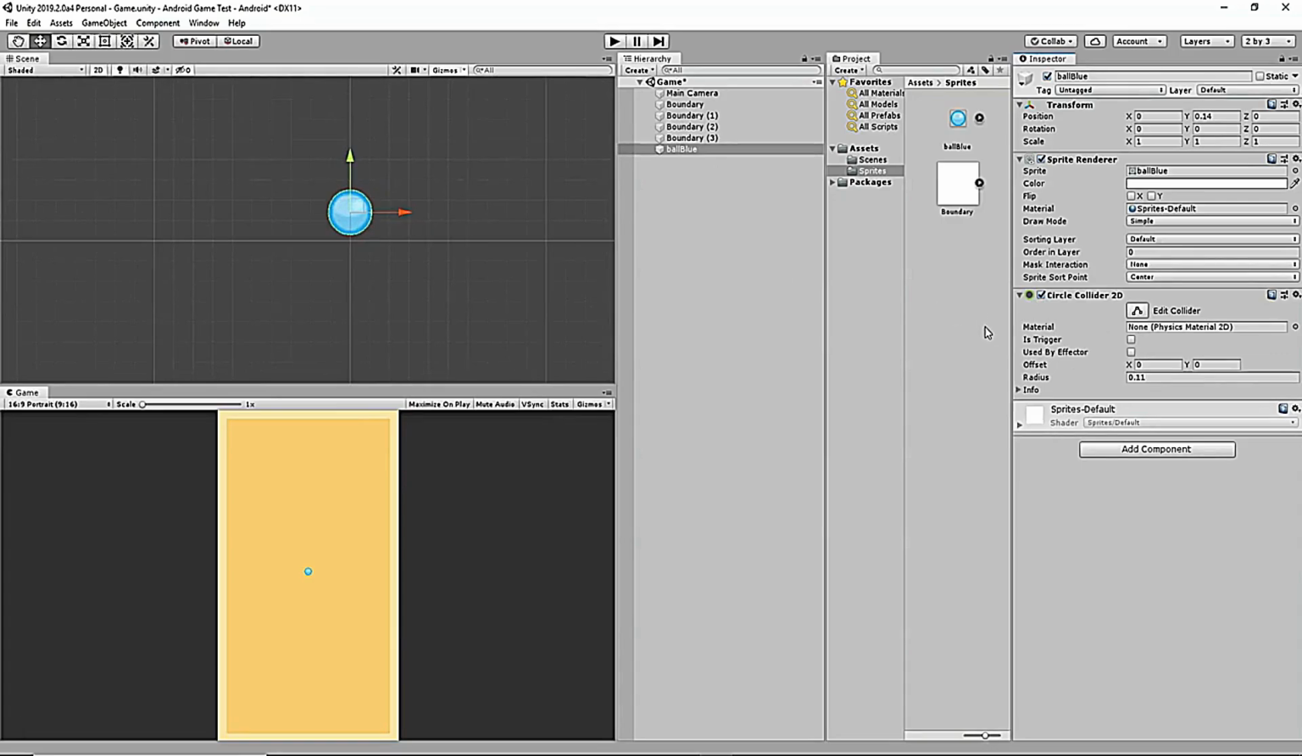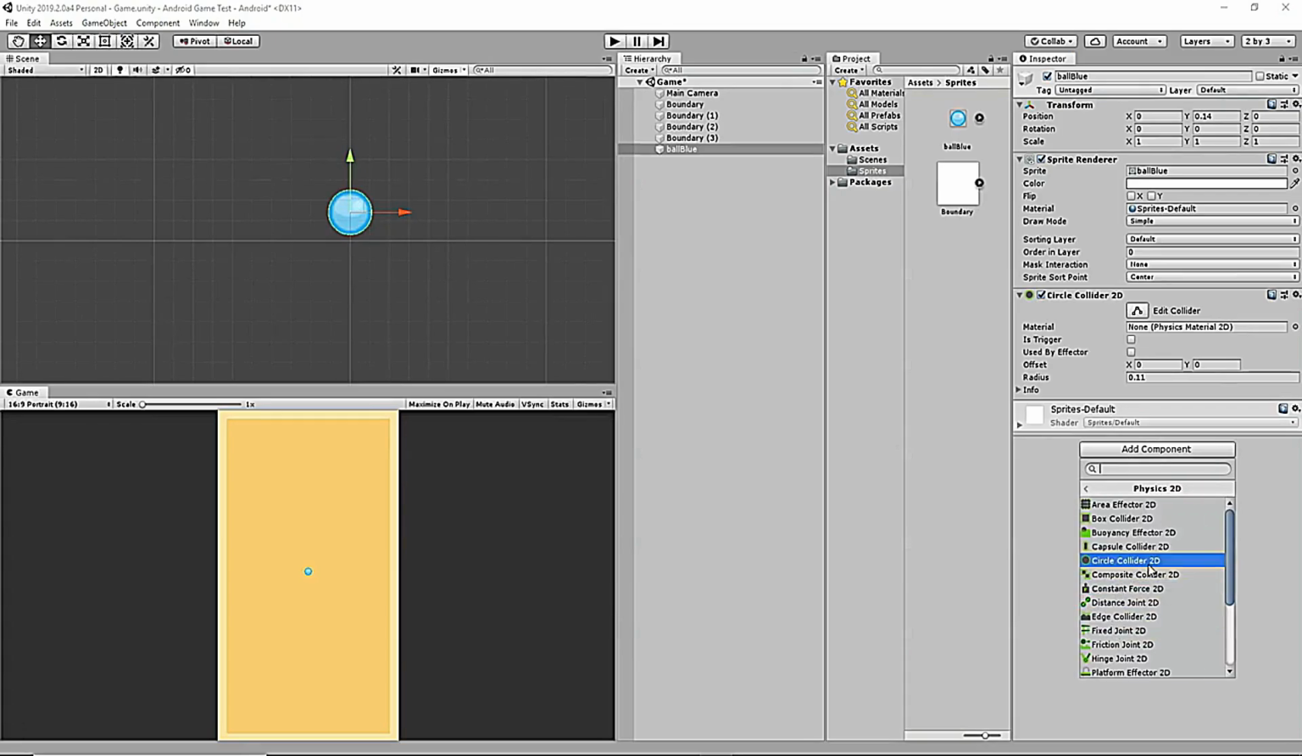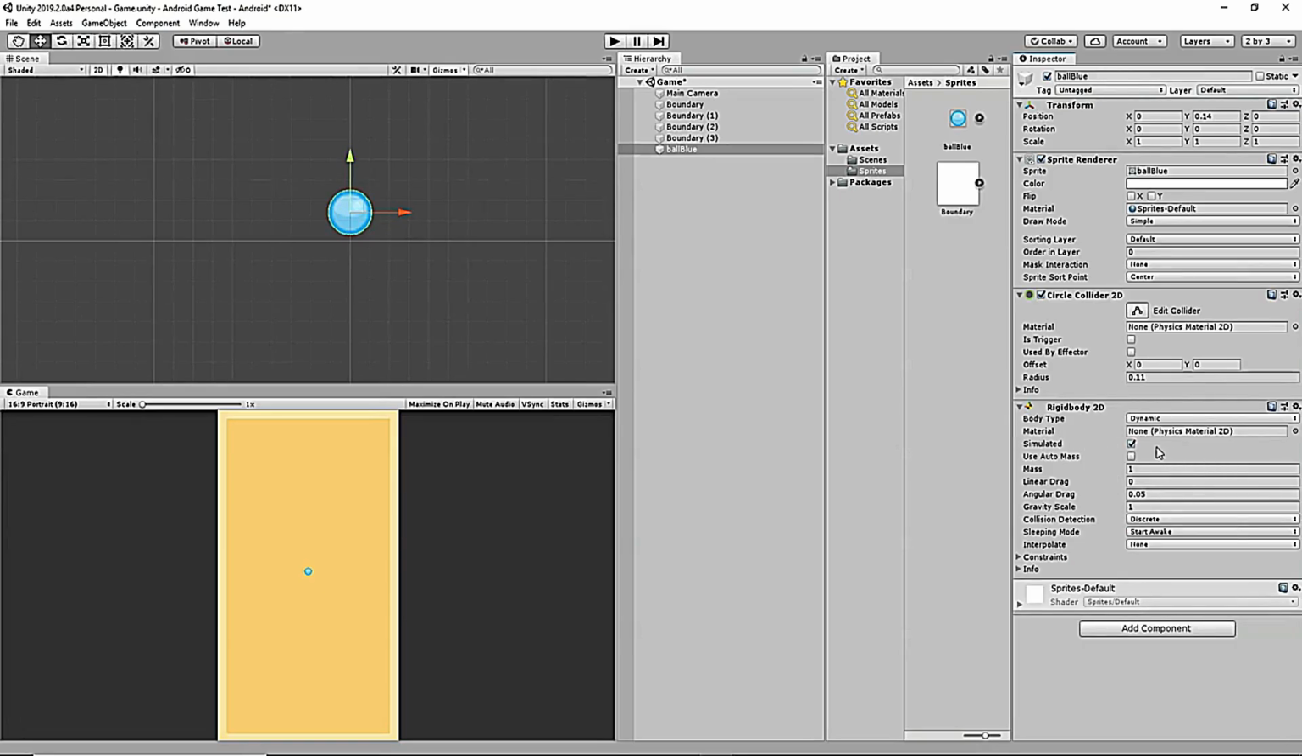Okay. Now, what we need to do is add a Rigidbody 2D to this ball. So we want our ball to be affected by physics. Unity has some default things that handle physics. And if we want Unity's physics engine to handle the physics of this ball, then we need to add the Rigidbody 2D element to this ball. So we can simply click on add component, Physics 2D, and then click on Rigidbody 2D. So as you can see, now we have this Rigidbody 2D component attached to the ball.